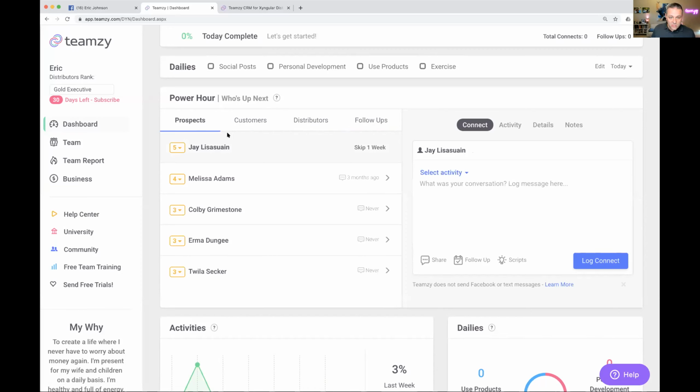I'm gonna connect with her next, okay? Now, on this side, it shows me my lists. On this side, I log the activity. I log the message I send her as I do it so that it is tracked as I go. Nobody falls through the cracks. I cannot mess this up.